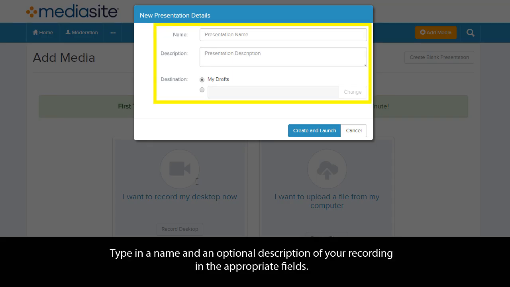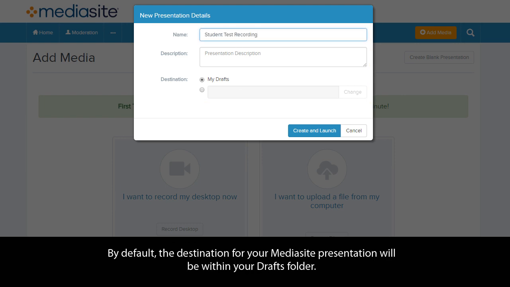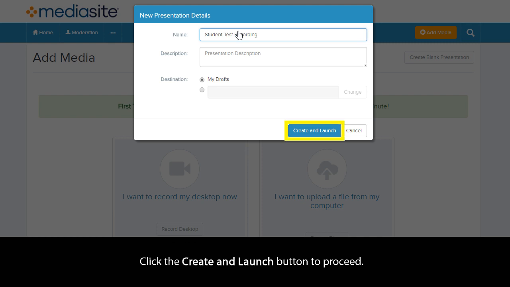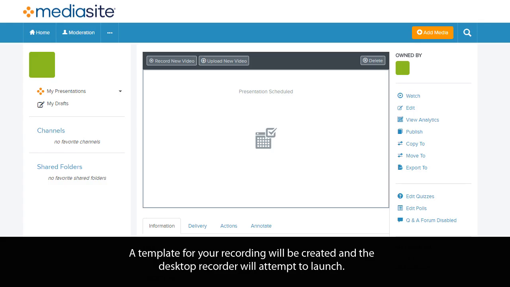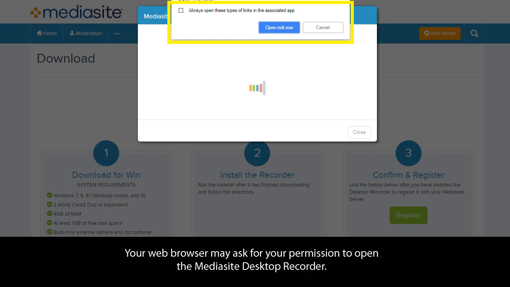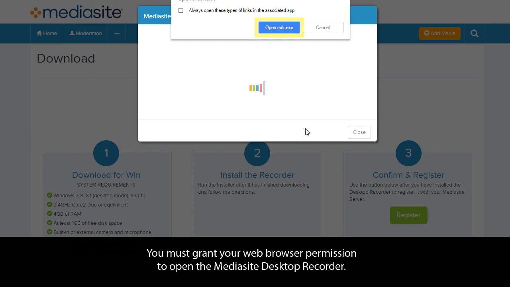Type in a name and an optional description of your recording in the appropriate fields. By default, the destination for your Mediasite presentation will be within your Drafts folder. Click the Create and Launch button to proceed. A template for your recording will be created, and the desktop recorder will attempt to launch. Your web browser may ask for your permission to open the Mediasite desktop recorder. You must grant your web browser permission to open the Mediasite desktop recorder.